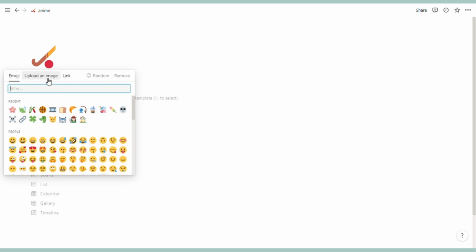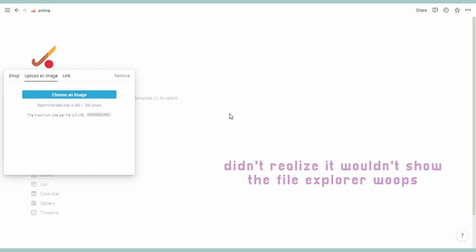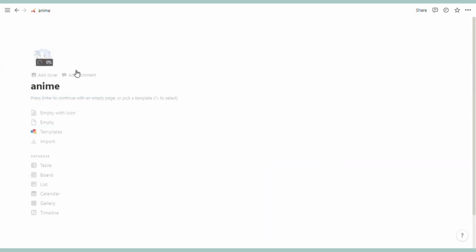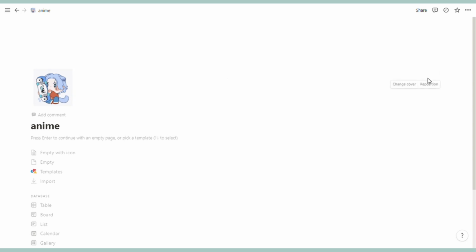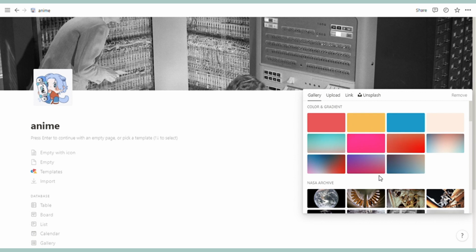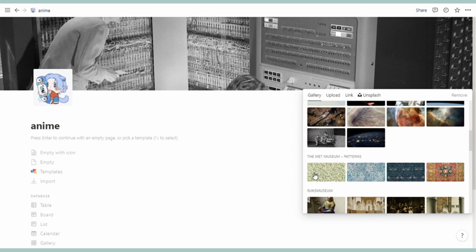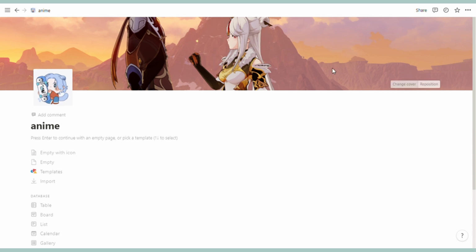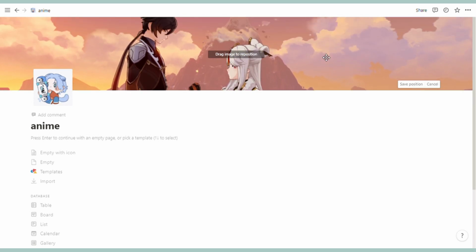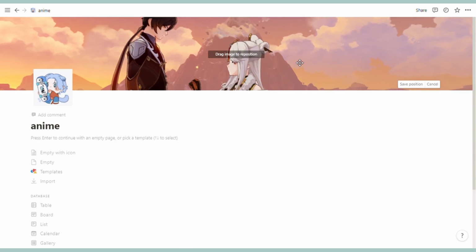But then you can click upload an image. So just choose the GIF, or even a JPEG picture or PNG, I guess, if you would prefer that. Click open and let it upload. And so now you have your GIF icon. For the cover, I actually don't have a cover, but same thing, there's a gallery where you can click, and then you can upload and choose an image. Probably just download an image that you want. I don't actually have a downloaded photo of anything, so I just have this picture of Ningguang and Zhongli from Genshin Impact, and you can just drag it to reposition it.